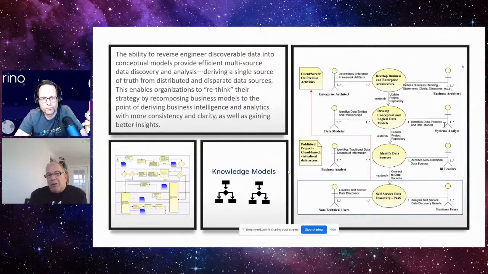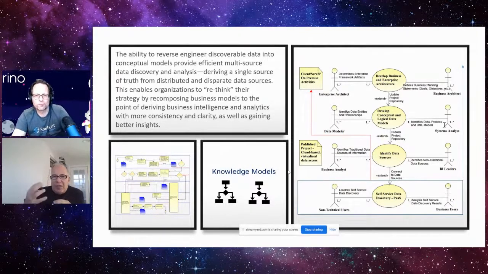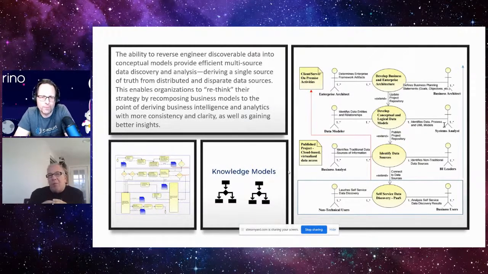Reconfigure our business models. That's why they're called composable business models. And that way, we're having our strategy, our data models, which take into consideration the discoverable data when we reverse engineer it, and our business process models working in concert with one another. Henceforth, we're deriving business intelligence and analytics with more consistency and clarity, and gaining better insights from that.